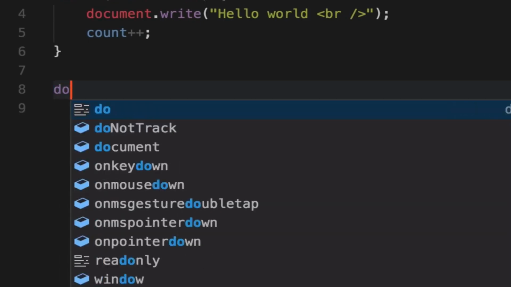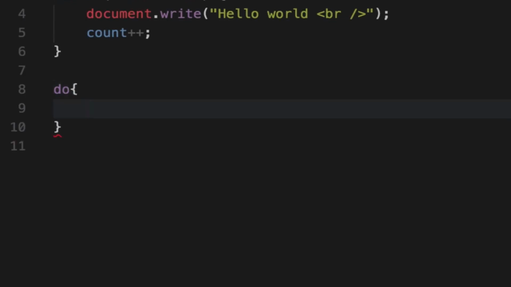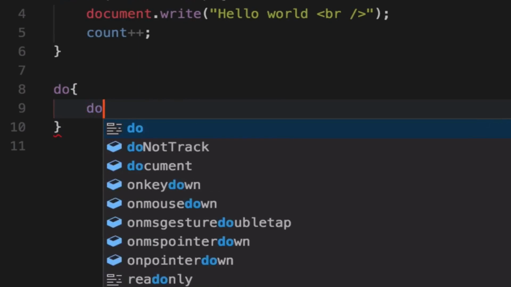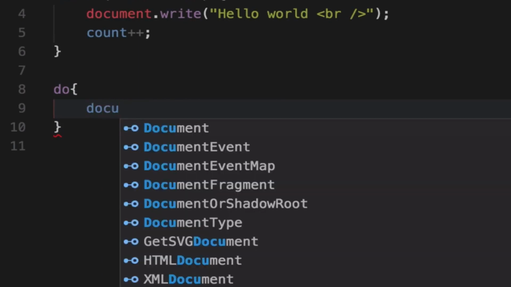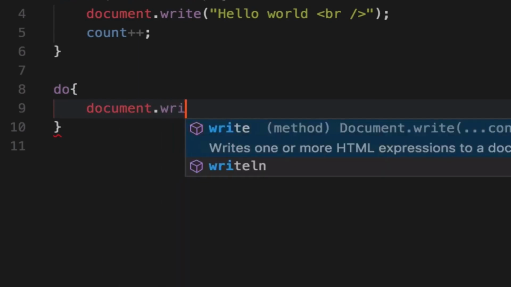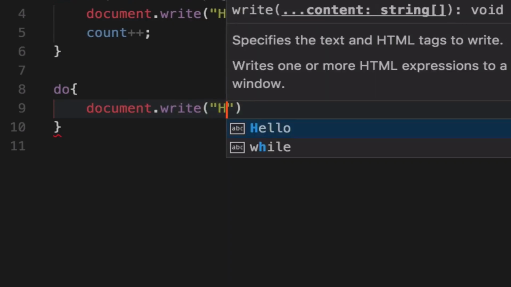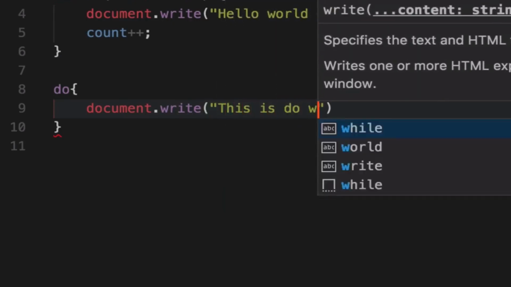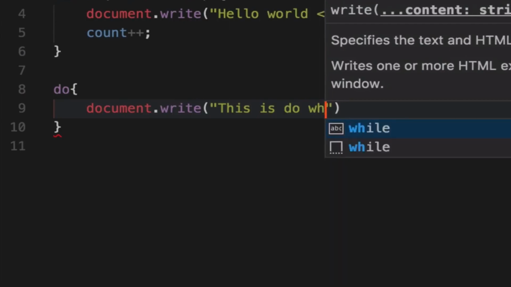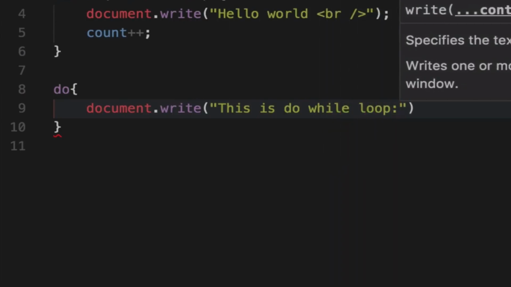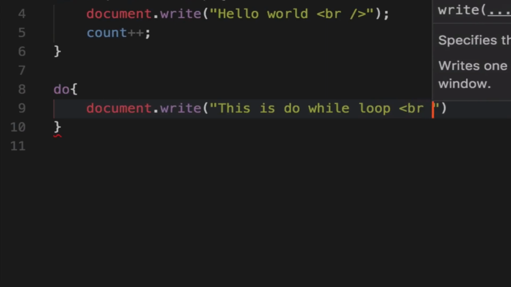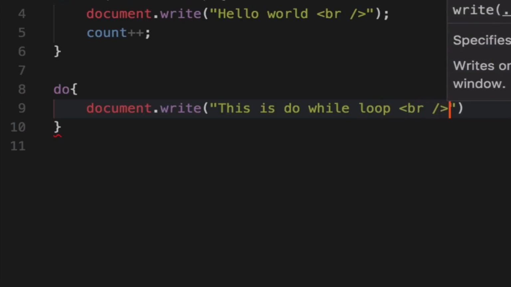Now I'll type do to start the do while loop, and then add a code block, enter, and we can say do this document.write, and we can say "this is do while loop", and then we can add the new line here as well with the help of HTML thing there.